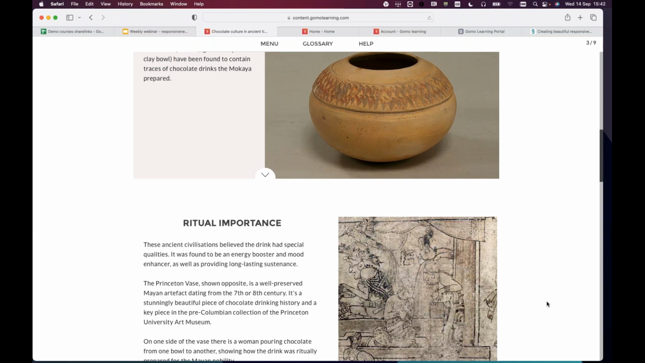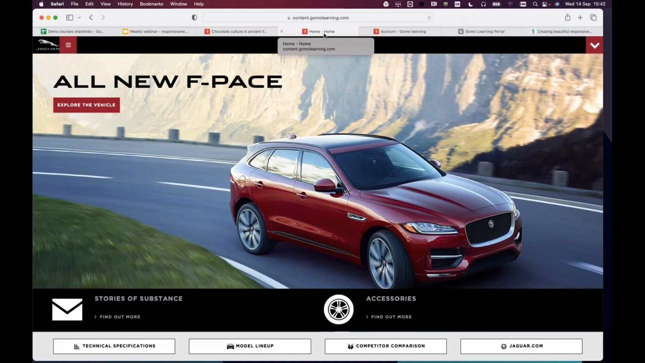Just before we jump into Gomo itself, let's go and have a look at another example, one that looks very different. As you can see, this is for Jaguar, nicely branded through what we call a theme, all the right fonts and colors. And again, we explore themes in other webinars. But the key thing here is this is designed to be used in a showroom context, typically on a tablet, but also a smartphone, by salespeople to engage customers in conversations about the vehicle.